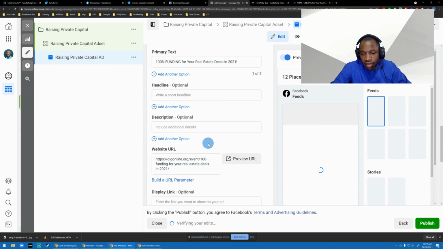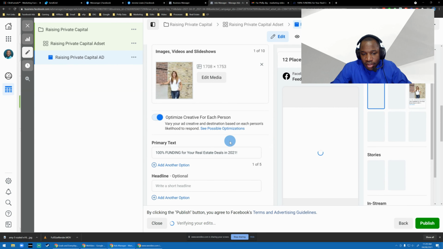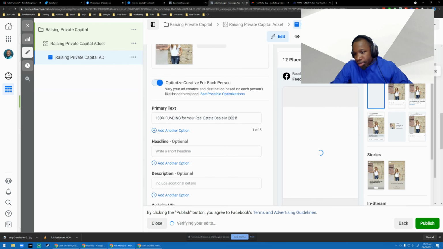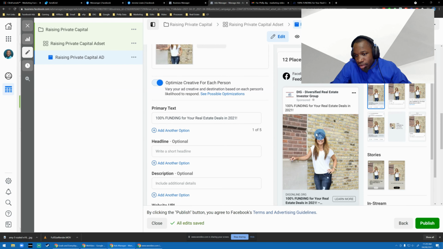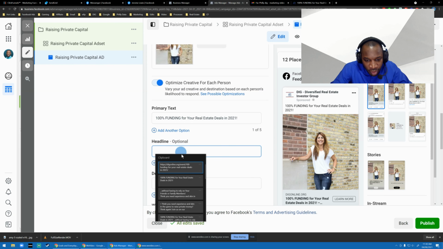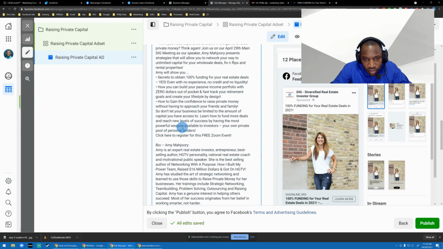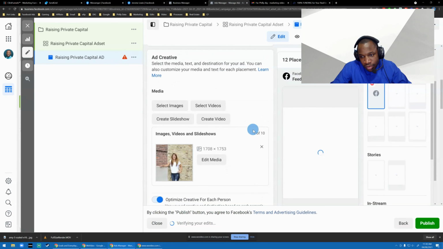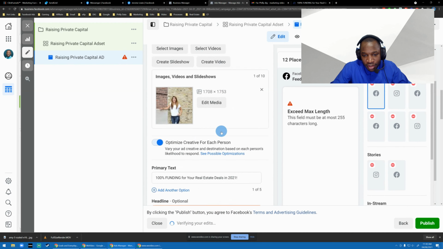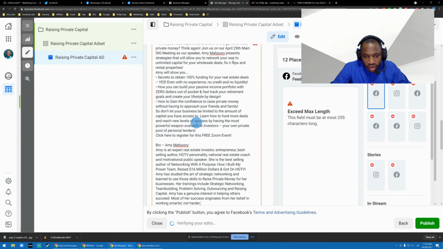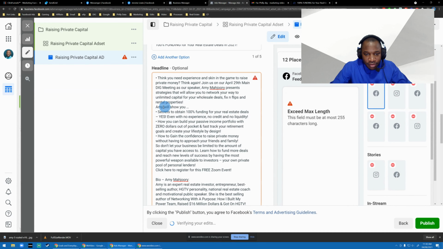Now it's updating, and you can see it updating over here. Come on, hurry up. That's updating over there. Okay, perfect. So this is what the advertising is going to look like. 100% funding for your deals in 2021. Headline. Remember, we grabbed some text from our website. This is a lot of text. We don't want to say too much, but I just want to get it in there so I can start to say some stuff, right?